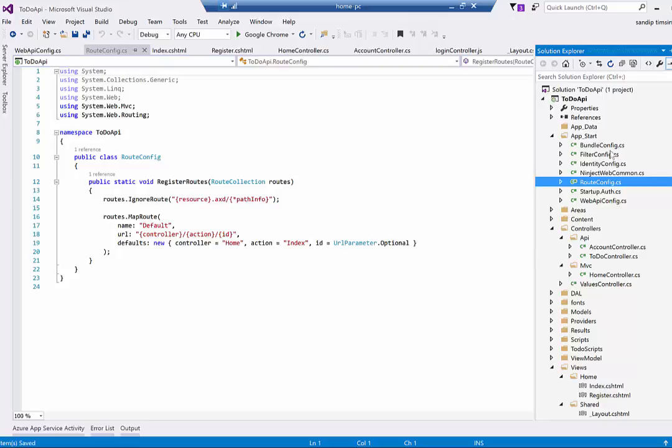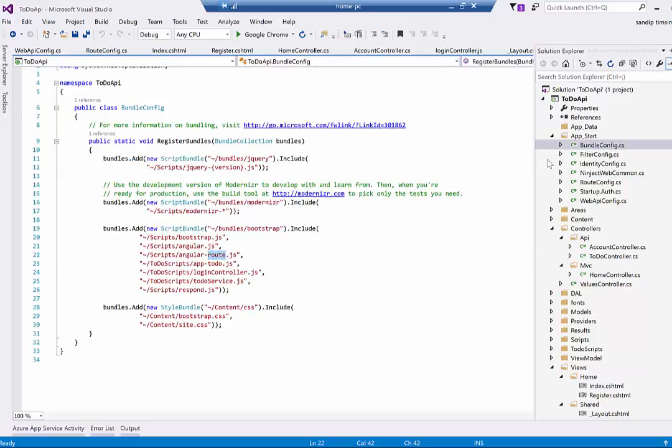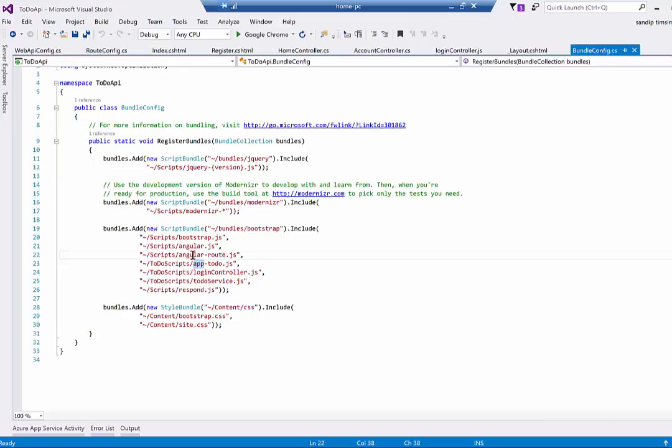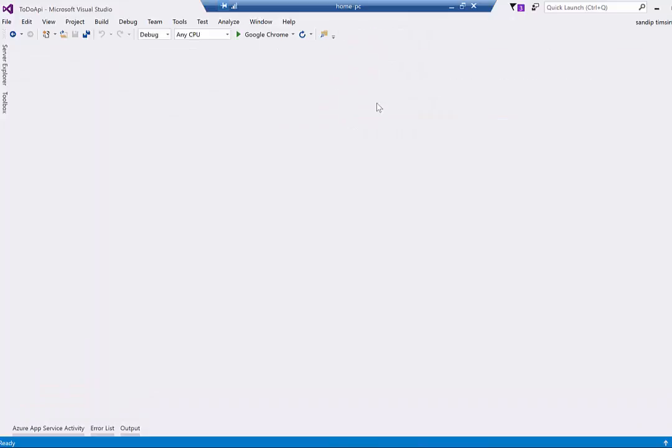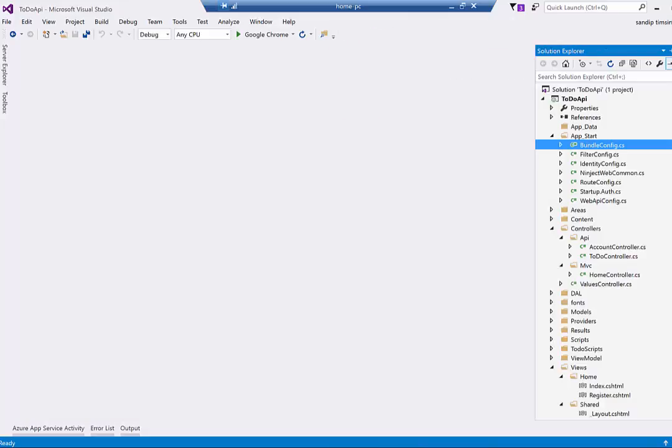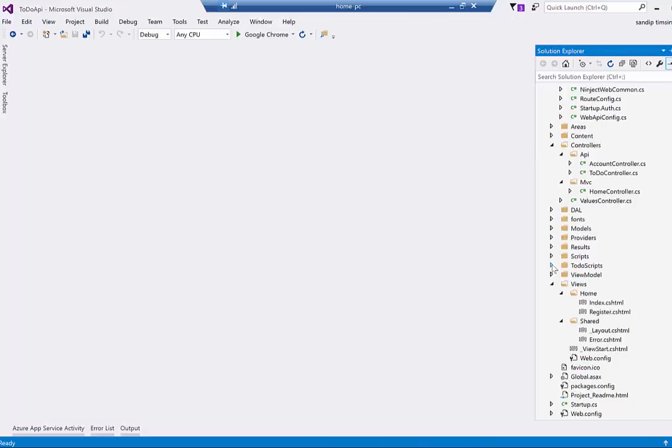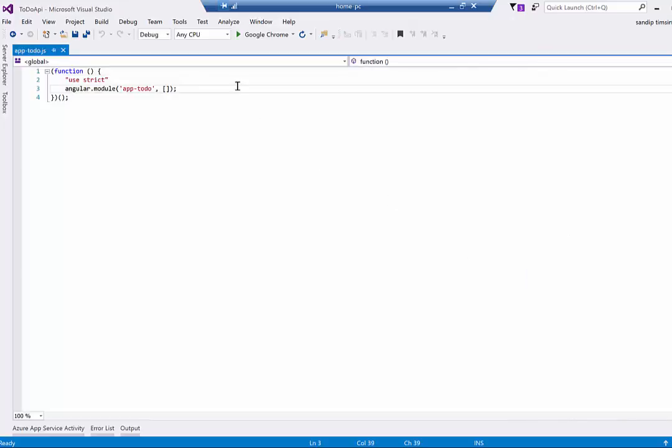So first, let me confirm I have included the Angular route, and there it is. I have already included the Angular route in the bundle config file. As you might remember, I had downloaded the Angular route file from the NuGet package manager when I was downloading the AngularJS. Now, first let me clean the space, close all documents. Let me go to the scripts area and let me open the app file.